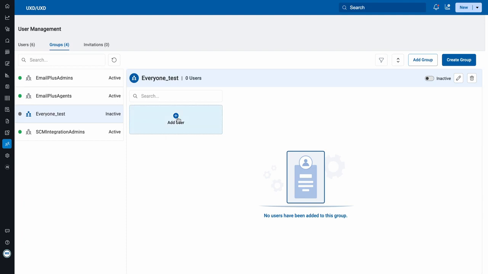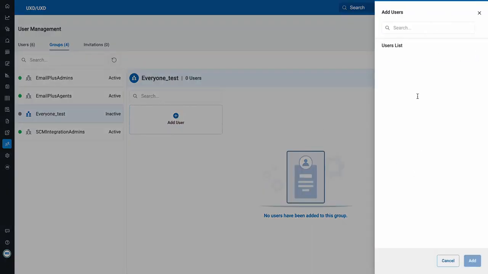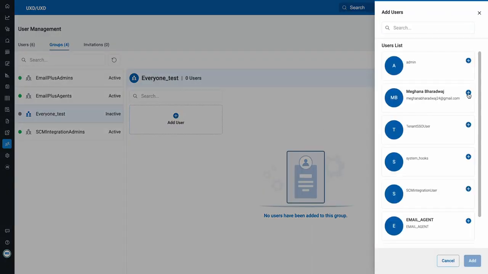Click on Add User button to include new members. A side panel positioned on the right side of the screen displays the list of users. You can add multiple users by clicking on the plus button. Users can also be removed by clicking on the cancel button. The search bar shows the users list for the entered username.